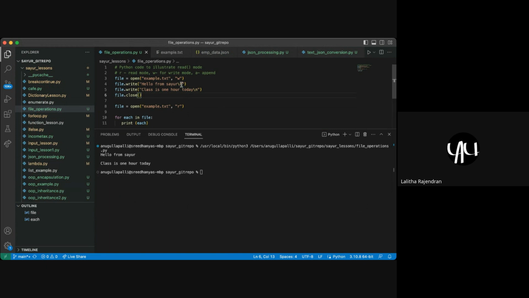Ma'am, if we write file equal to open example.txt, whether we need to have the file already or we create a new one? This file you don't have to have. I just gave a brand new name. I can say here Lalita's example, any name. If I try to read a file that's not existing, that's when I will get an error. But if I'm opening a file in write mode, whether the file exists or not, it will not give me an error. If the file doesn't exist, it will create it. If the file exists, it will replace it.